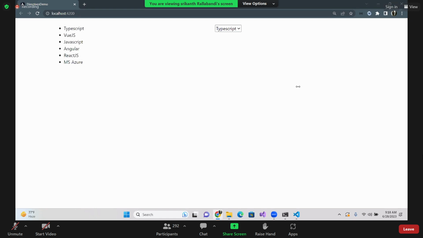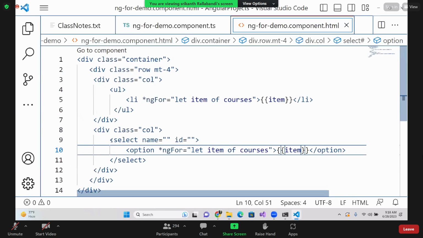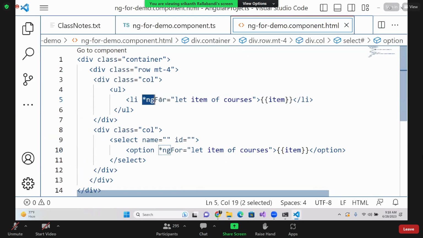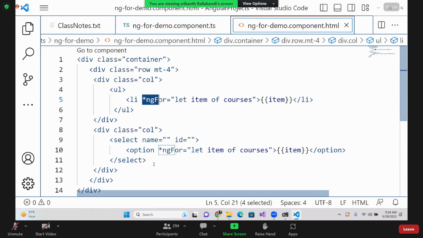That means whatever tag we repeated, on that particular tag we will be applying the ng for. Why have I taken the same example? The example is the same, but people might get confused that ng for should be used only for the list item. It doesn't matter which tag you want to iterate, you can apply it on that tag.